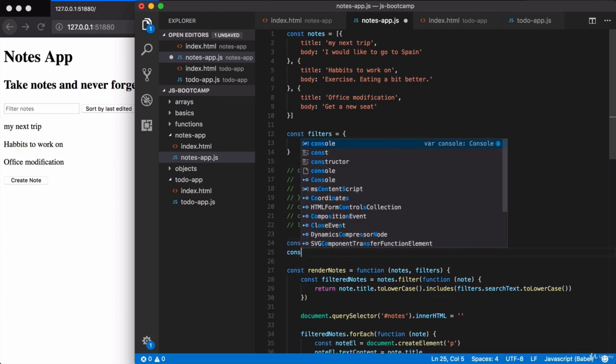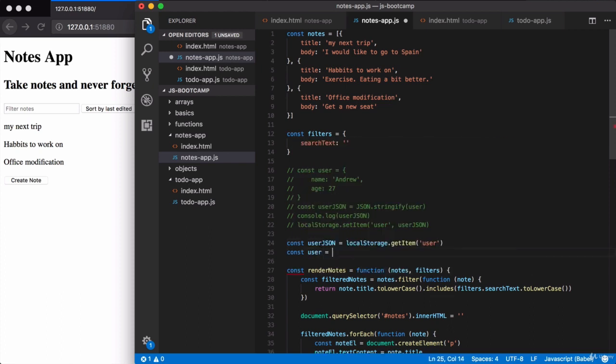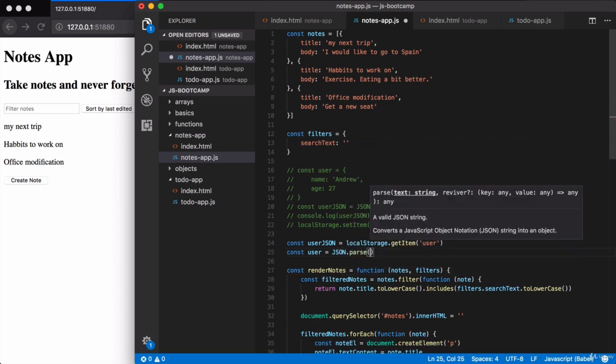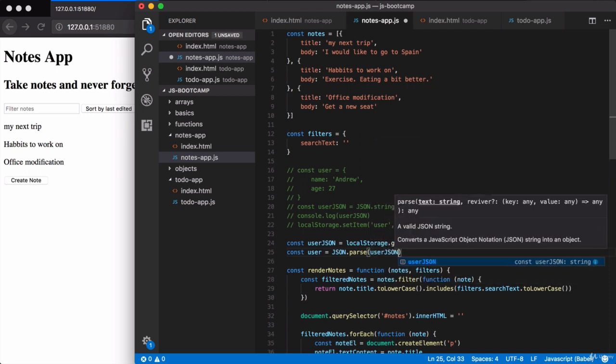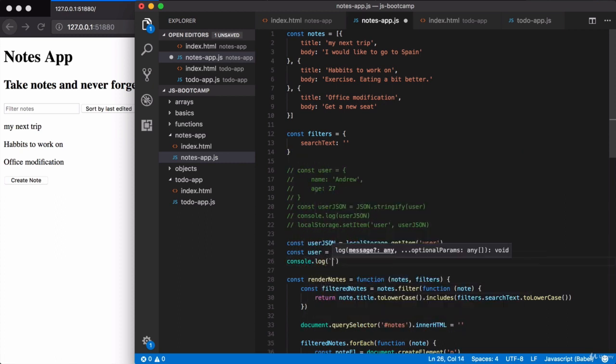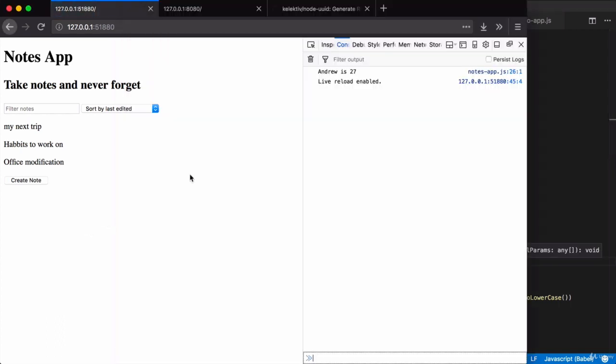So down below, const user equals, I'm going to use JSON.parse, passing in my JSON data, which I have stored on the userJSON variable. Now user is going to equal an actual object, and I can dump some data to the screen. I could add a template string. I can start off with the name, user.name, then space is, followed by their age, right here, user.age. Let's go ahead and save the application and see what we get. Over here, we get Andrew is 27, which is fantastic.